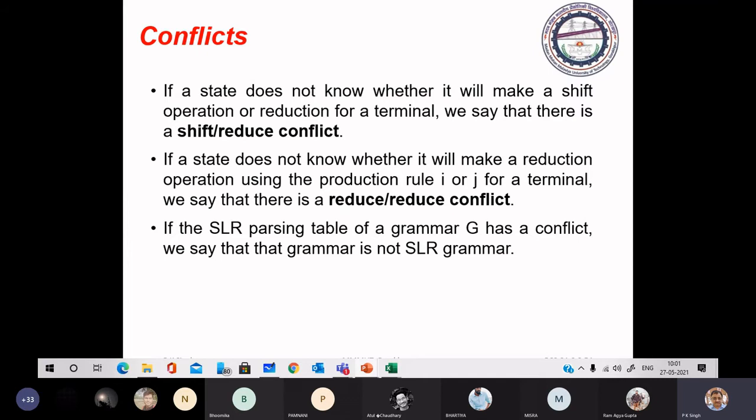If we have multiple entry, then that is called conflict. Conflict of the action to be taken. Which action to be taken? Which type of entry you have in the action field? You may have either shift or reduce. So we have two types of conflict. One is called shift reduce conflict. Another is reduce reduce conflict.